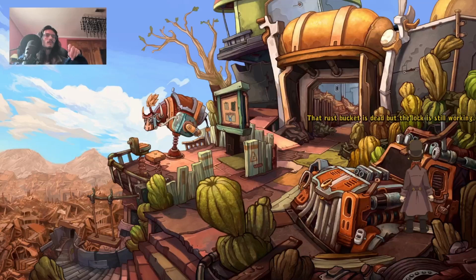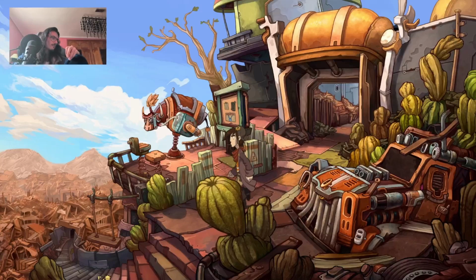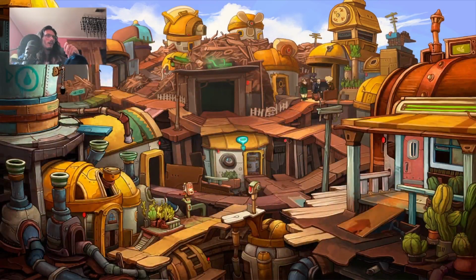Oh, great. The rust bucket's dead, but the lock is still working. Okay, lock. So the lock is still working, but that's completely shut. I cannot go down there. I can come right here though. What's going on here?